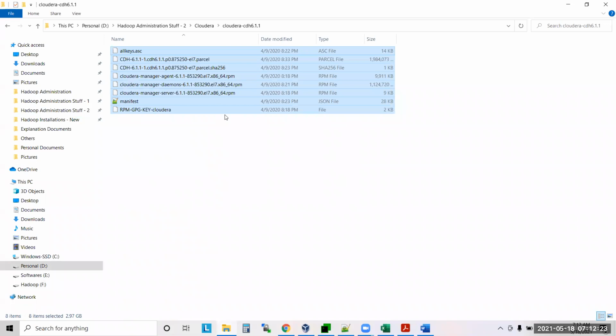Practice it, guys, because Cloudera and Hortonworks are very important. You should install and you should practice. I will upload these softwares and share the Google Drive link. These are the softwares which I downloaded long back.